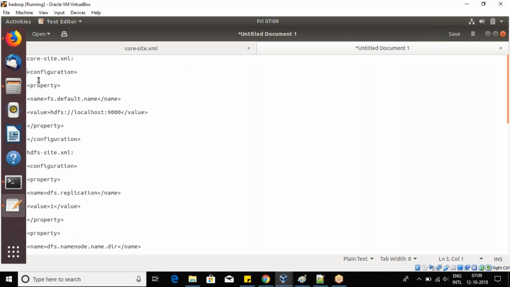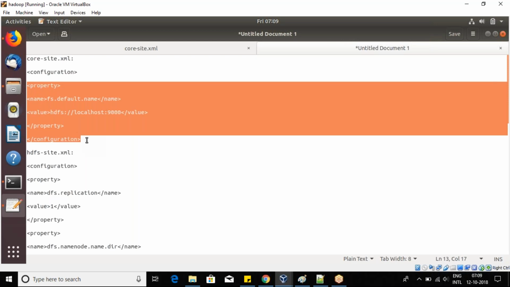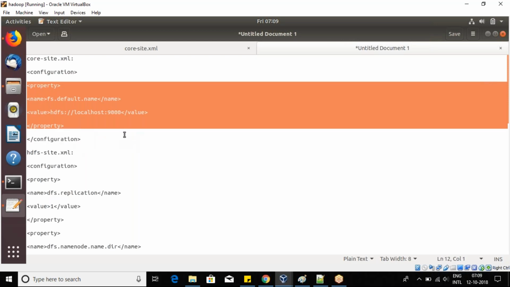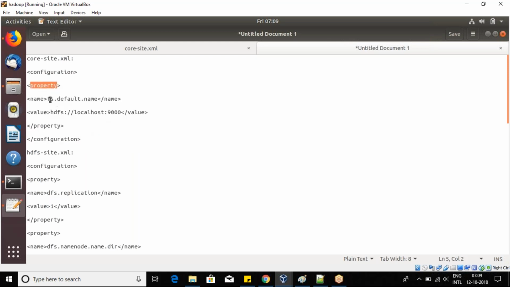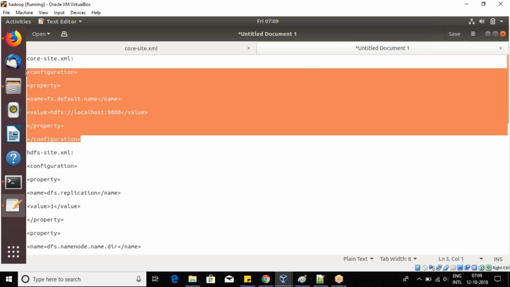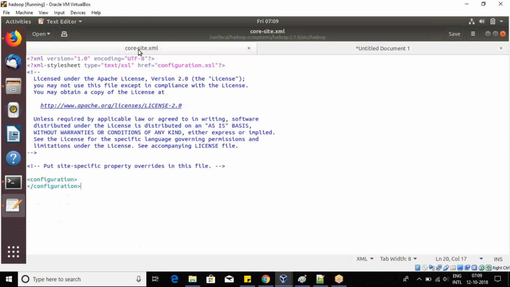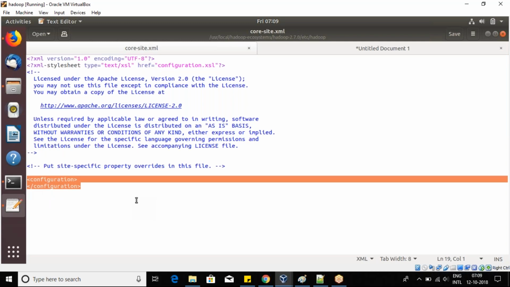Now for core-site.xml, these are the predefined pieces of code. We have a property, fs.default.name, and this is the location. This is the predefined port for this HDFS. This is the code for core-site.xml, so just copy this one and paste it here.